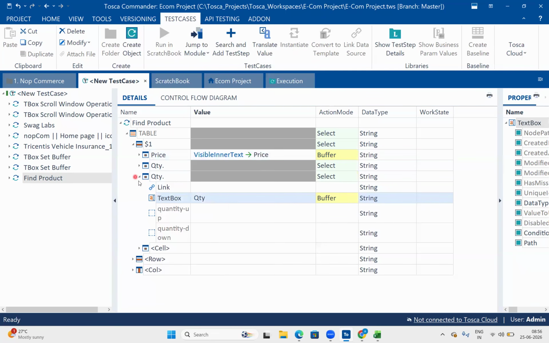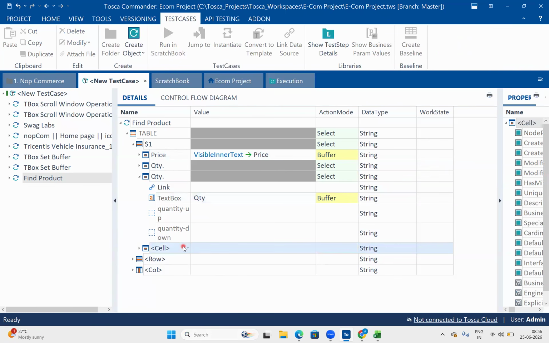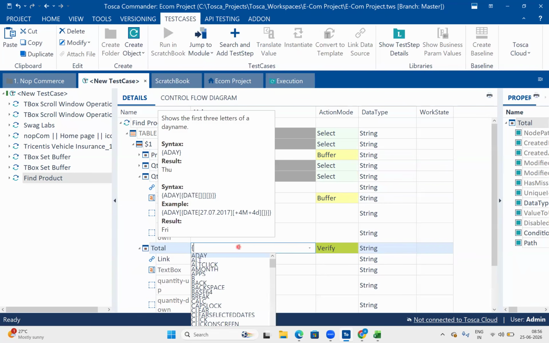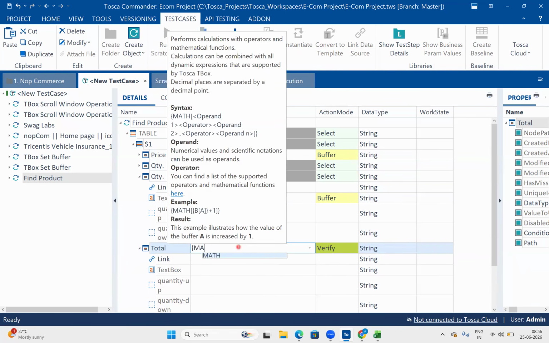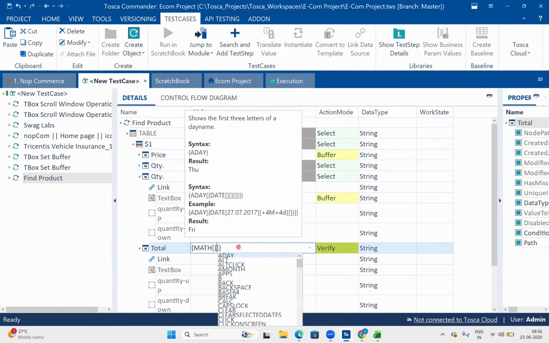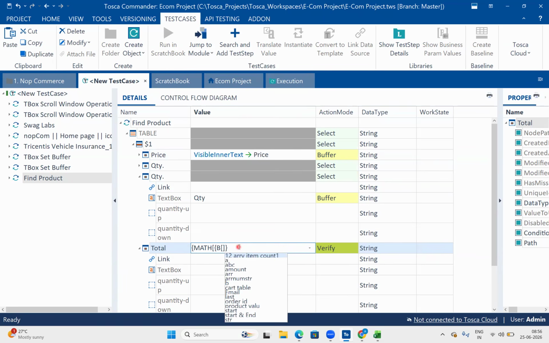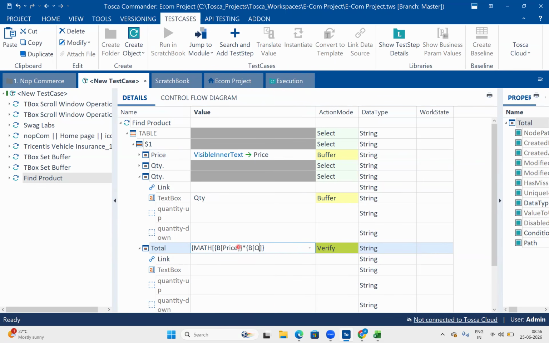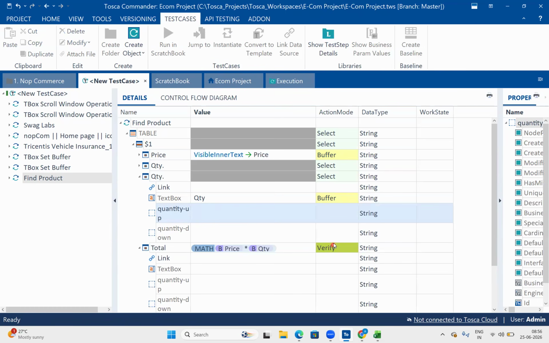I just want to verify the total now. So if you come across the total cell value, in the total level, just do a verification. How to do that? I want to verify math of mathematical expression I'm using. Capital B of what is the formula? Price multiply by, what is the next one? Quantity. Okay. Now is equal to verify.